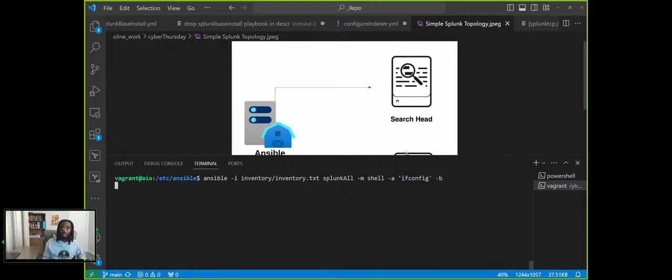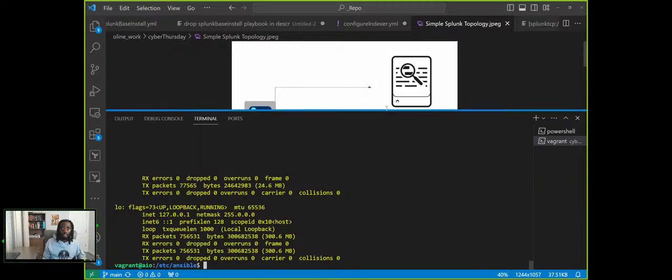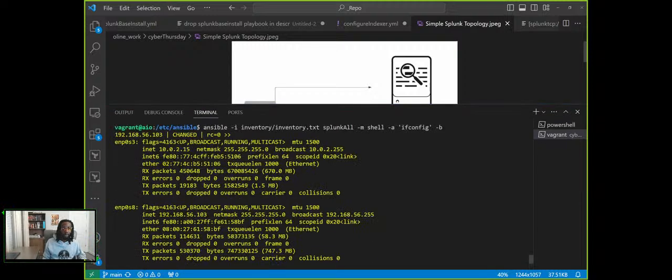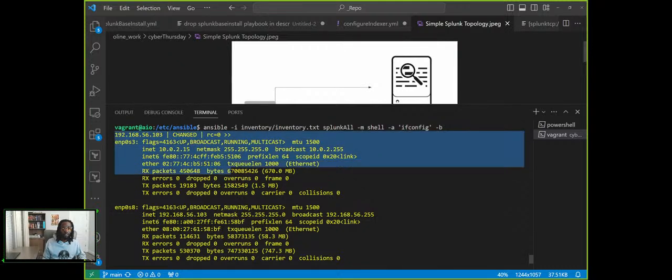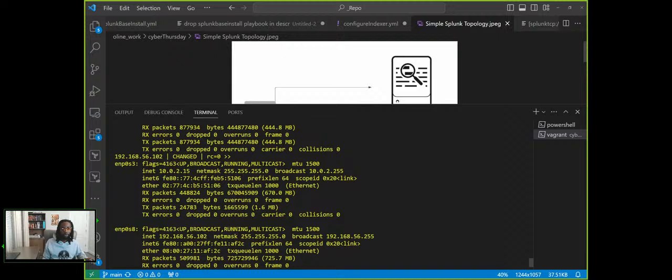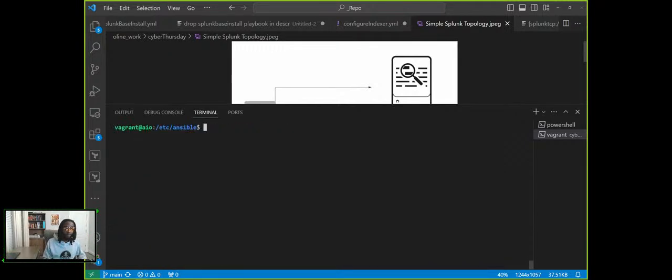So if I run it, I know the IP addresses, good job, Maddox, the IP settings. You can see it. The first one, 192.168.56.103, that is our search head, right? We talked about that at the beginning of this session today. That is the search head. And the next one, the indexer, is 192.168.56.102.